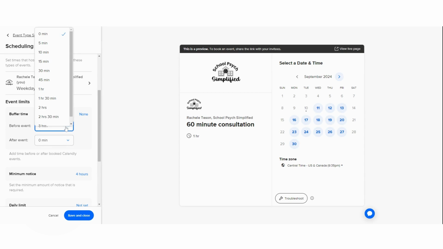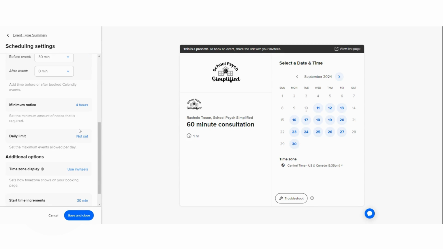So you could say, make sure to leave 5 minutes before every single event. That way I have time to breathe so they're not back to back. Or if you wanted to have even more time to be able to prep or do whatever, you can kind of build that in, which is nice.